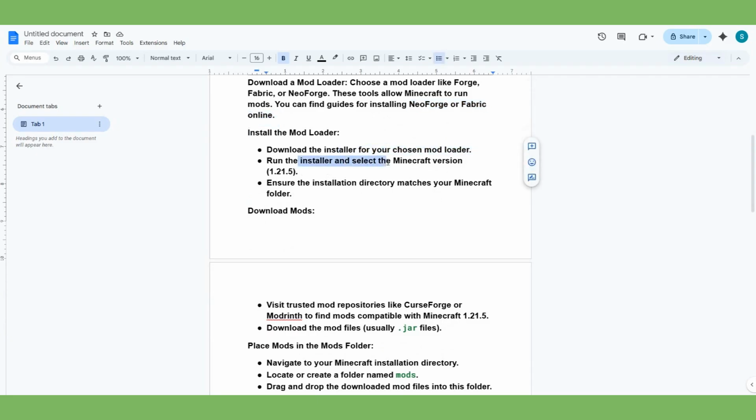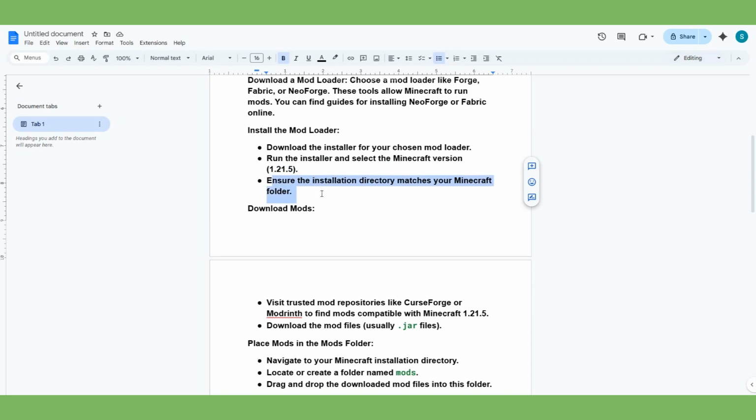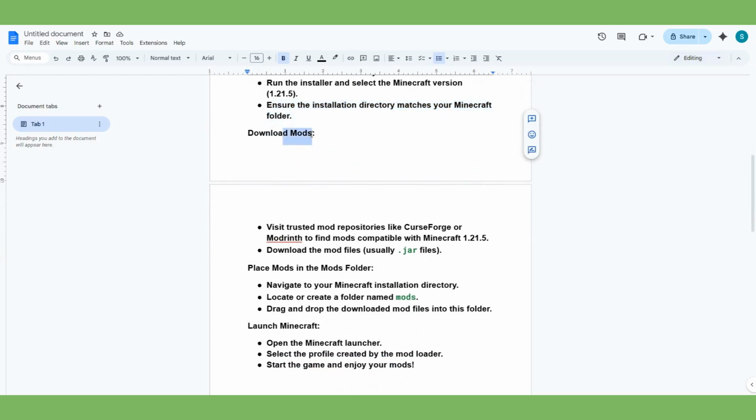You have to run the installer and select the Minecraft version, that is 1.21.5. You have to ensure the installation directory matches your Minecraft folder. So when you do it, you have to download the mods.